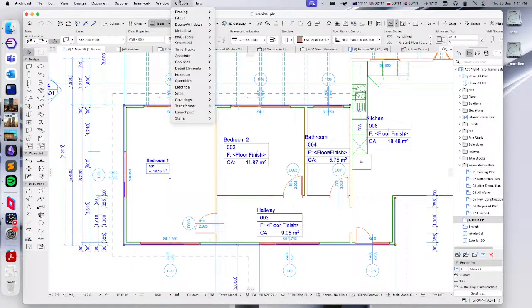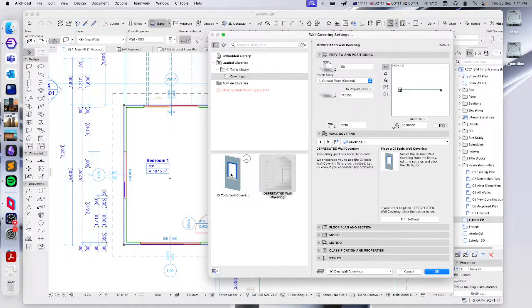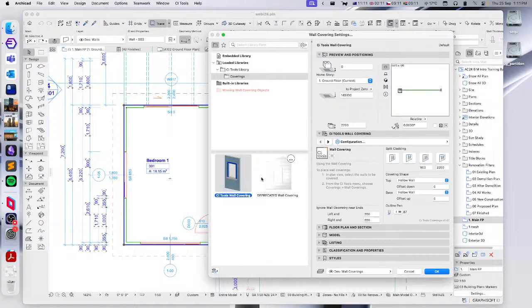And then I'll go to my CI Tools menu, Coverings, and I'll choose the Wall Coverings option here. This will bring up the browser to let me choose which wall coverings object to use. We will be using the CI Tools wall coverings object. You will also see that the deprecated object is in here. If you are placing new wall coverings, please just ignore this wall covering. It has been superseded by the new one.